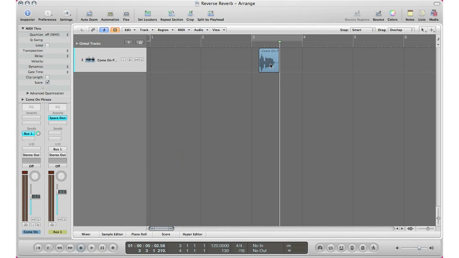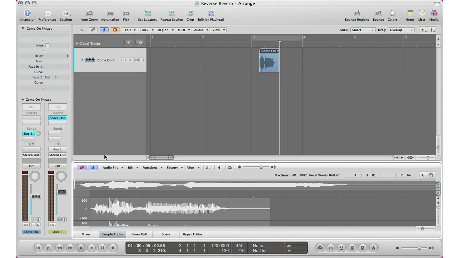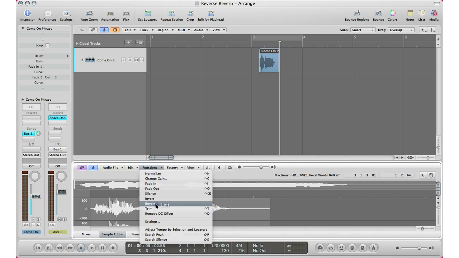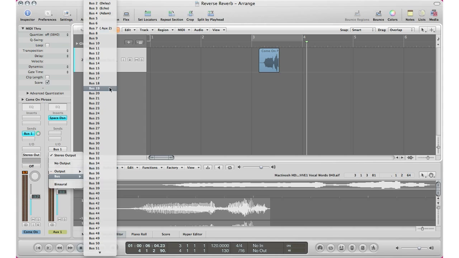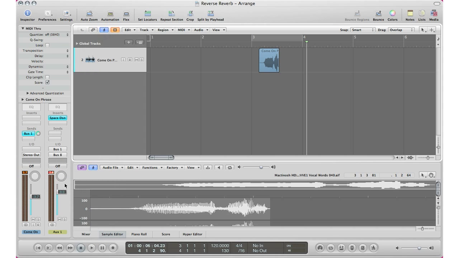Alright, next step you gotta do is double click on the sample that you dragged in, go to Functions and reverse that. So now we get a reversed audio. Now let's record that reverb. So we're gonna go to our reverb auxiliary track, go to our output and select a bus again. In this case, let's do bus 8.